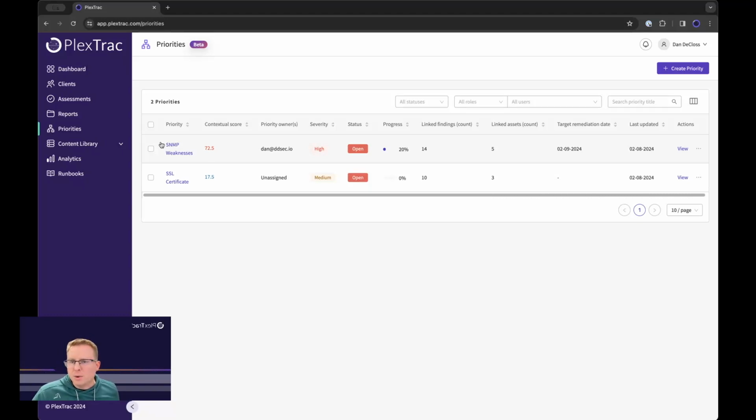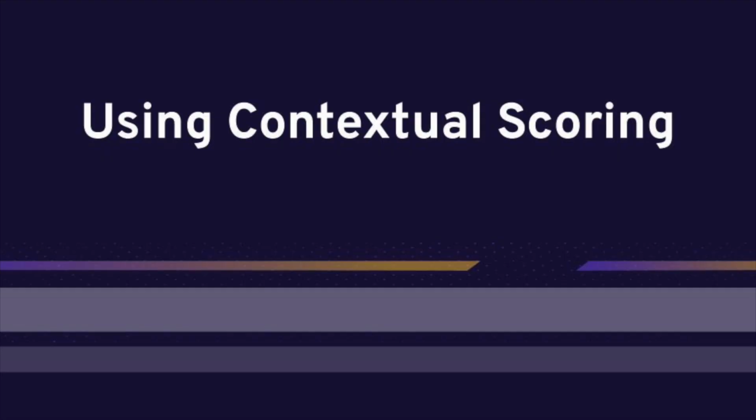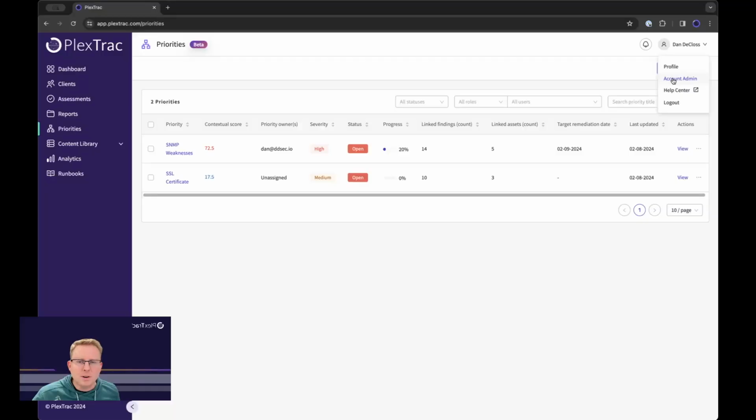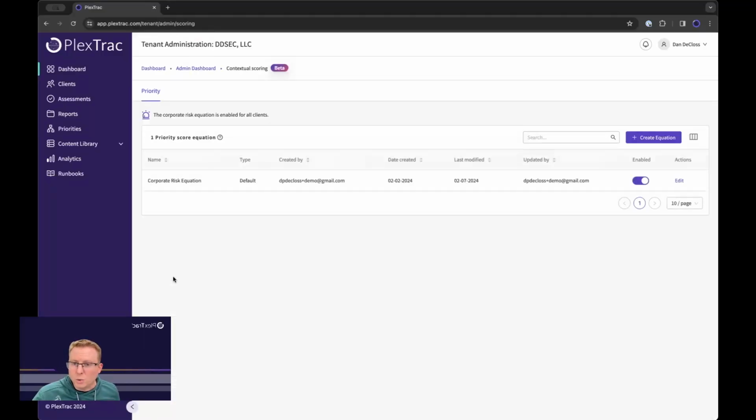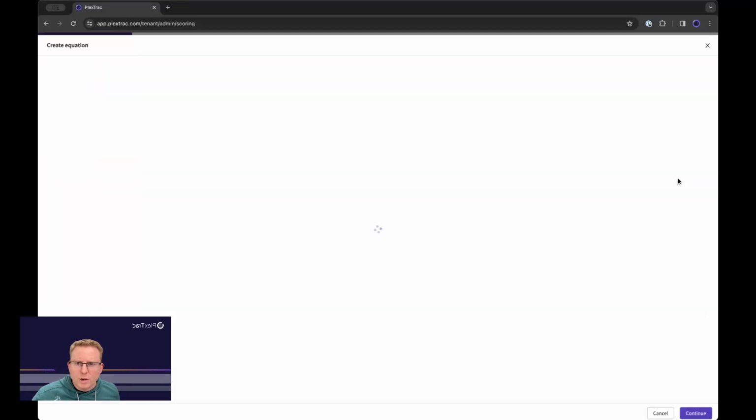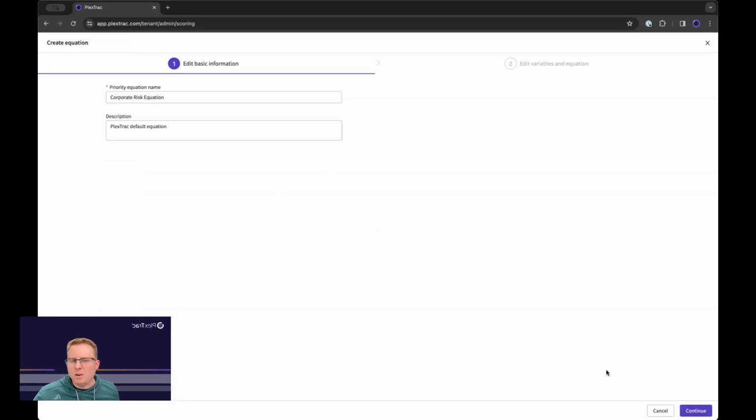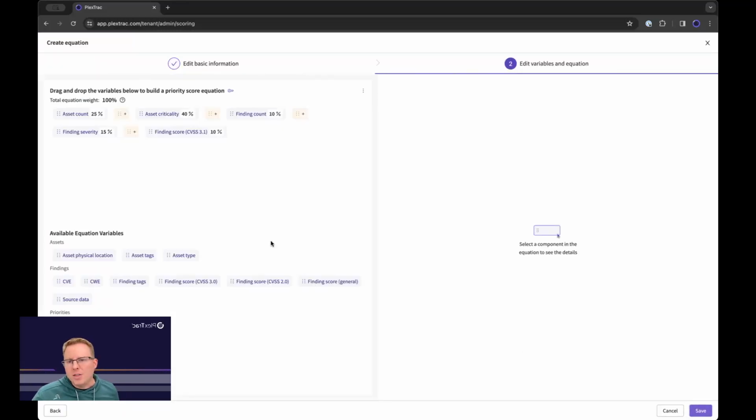So let's talk through how you actually create that contextual scoring algorithm that we applied to these findings. If you come over to the account administration page, we have a section called continuous contextual scoring. It comes with a default equation, and then you can create your own. When you come in to edit the equation, you can name it, give it a description, and then we have all these variables that play a factor into the overall risk score. This is what's built out of the box.